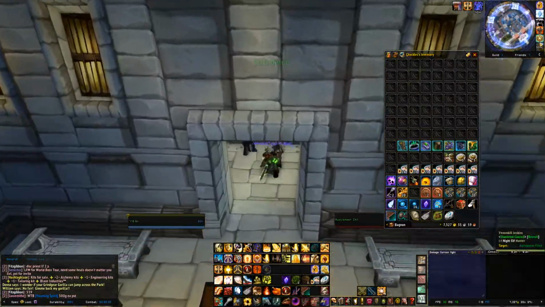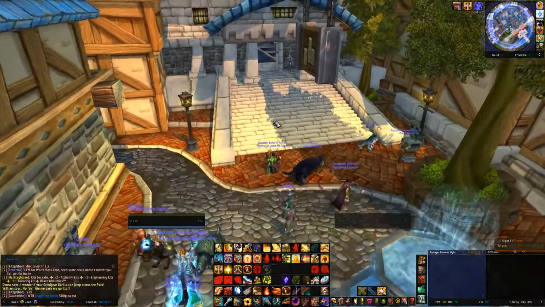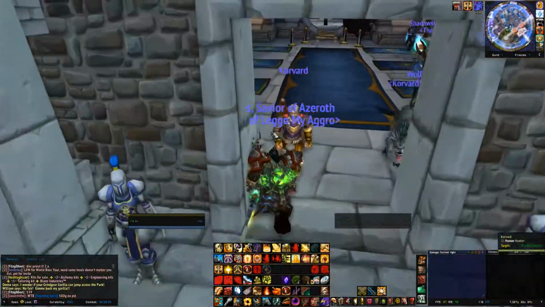an example. So let's see what else. Let's go ahead and head in here to the bank, and I will show you Bagnon for the guild bank.